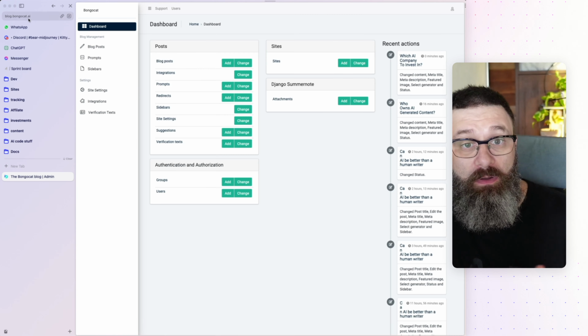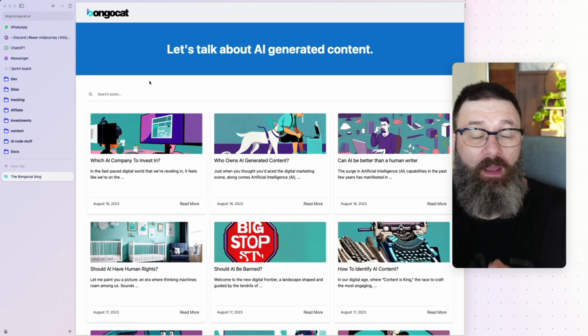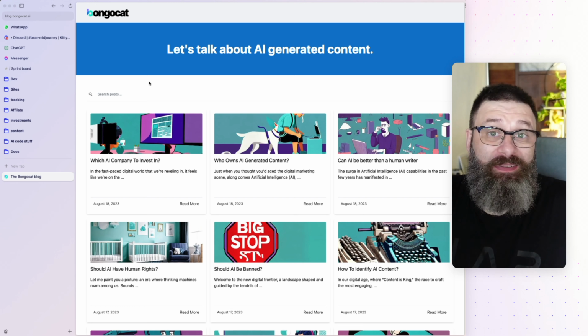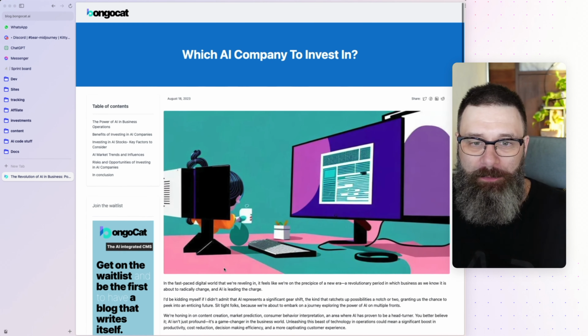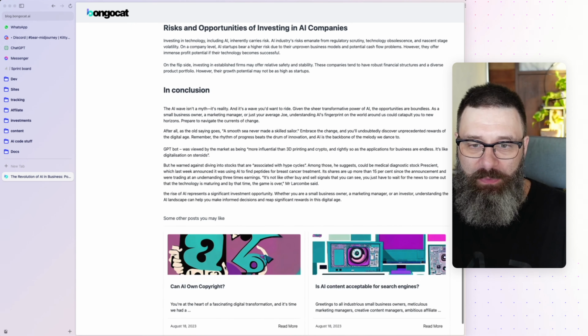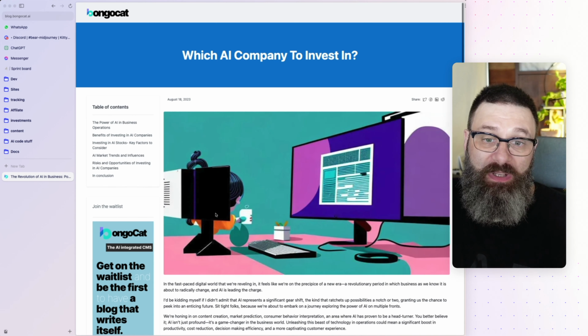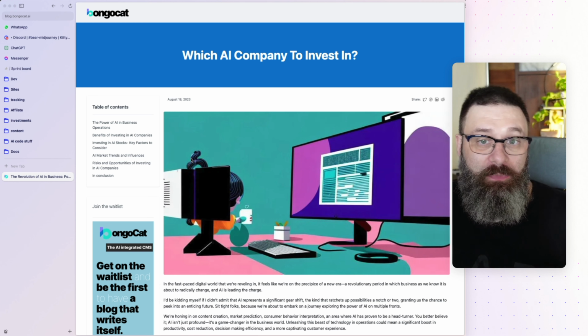All right, so now I'll go to the home page. And there we have it. Post is done, article is done. It took a couple of minutes and I was talking the whole way through. We have our image, we have our text, we have our information, job's done. You can put in some links, there you go. So that's Bongocat.